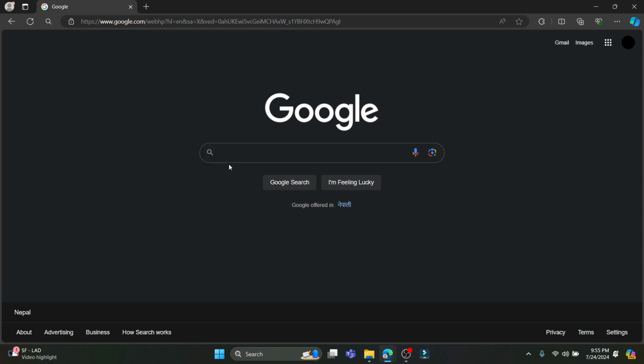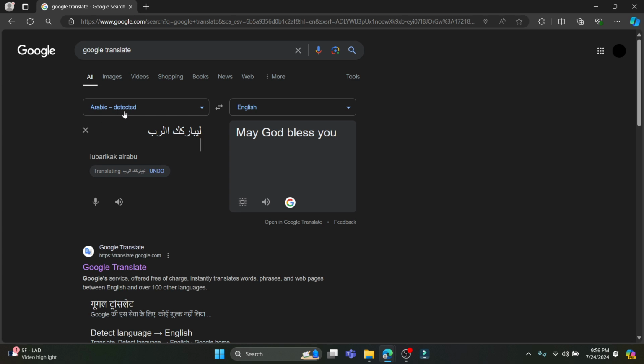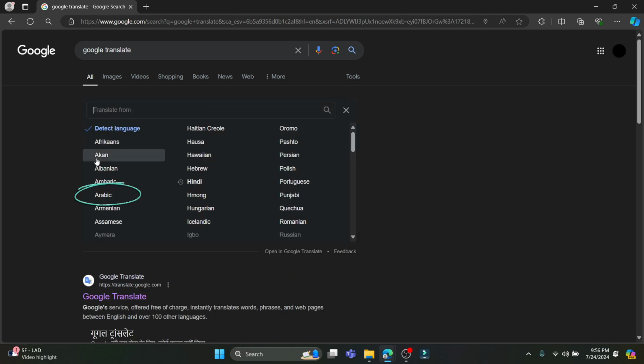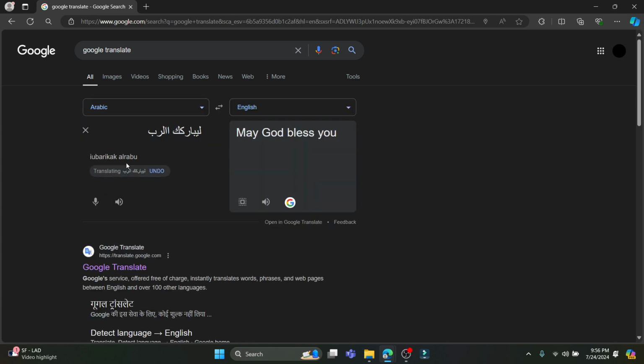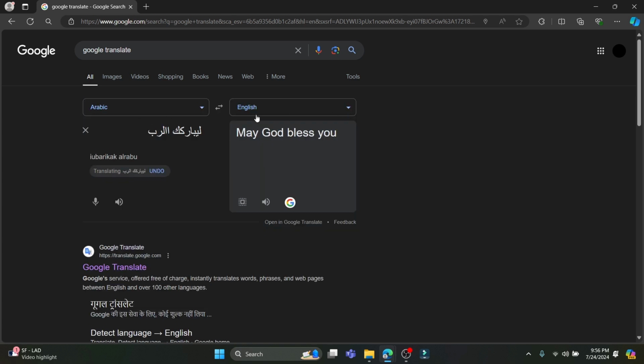Open any browser on your PC, go to Google and search for Google Translate. Now you can text anything in Arabic over here and it will automatically detect that it is Arabic, or you can just click on this drop down menu and click on Arabic, which is over here. Then you can select the language as English, as we are going to translate it from Arabic to English.